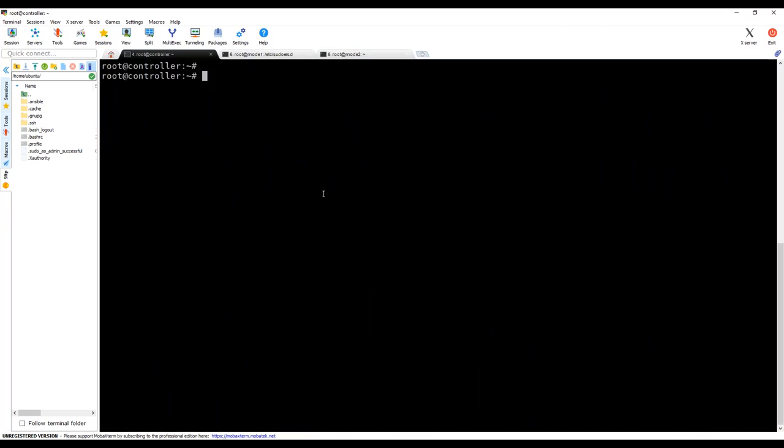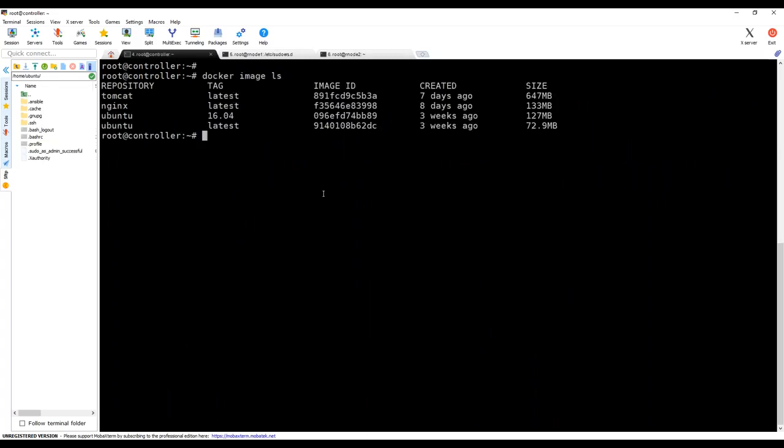Now consider docker image ls again. You now know the docker pull command, the docker image ls command, and the docker image inspect command to know more details about it. Finally, docker image rm to remove an image from the local system. So I'll be removing the Ubuntu latest one.